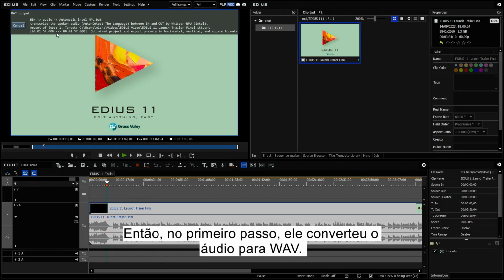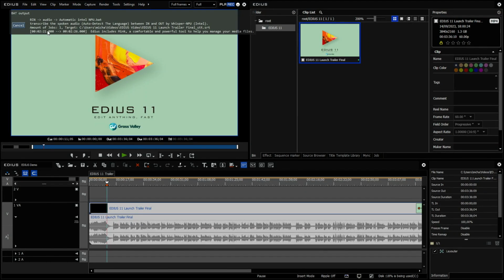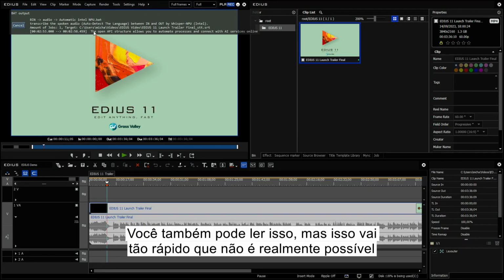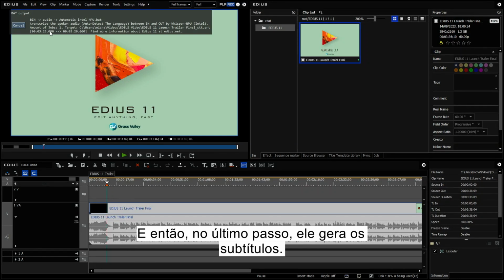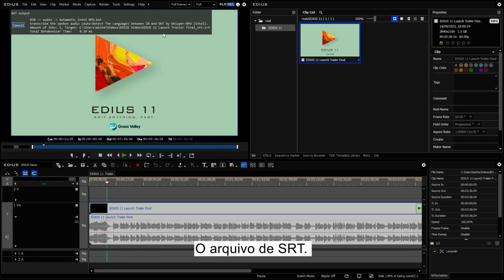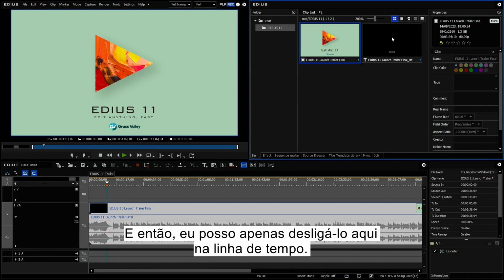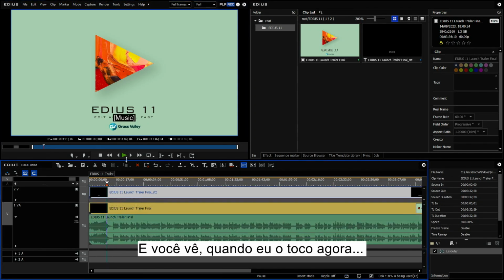So in the first step, it has converted the audio to WAV. Then in the next step, it has analyzed what language it is. It has obviously found it's English. You can also read that, but this goes so fast that it's not really possible to read it here. And then in the last step, it generates the subtitles, the SRT file. When it's generated, it will automatically be loaded into the bin. And then I can just drop it down here on the timeline. And you see when I play it now.